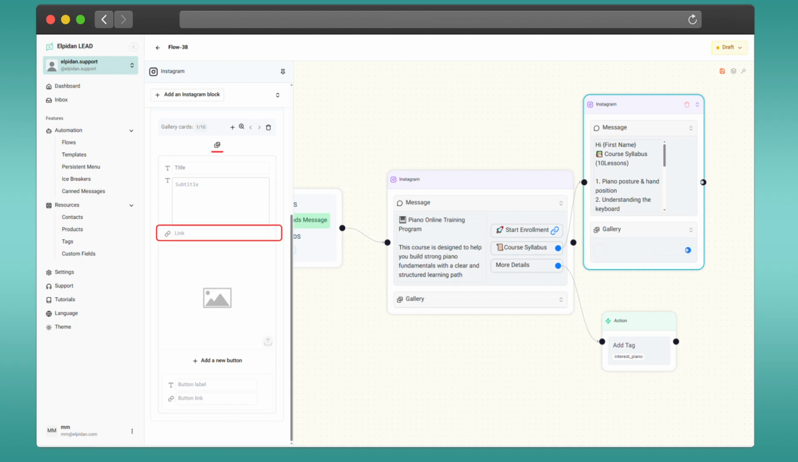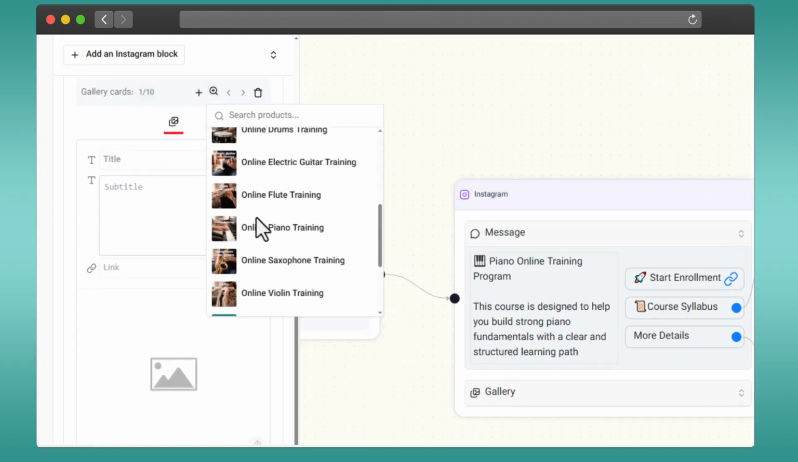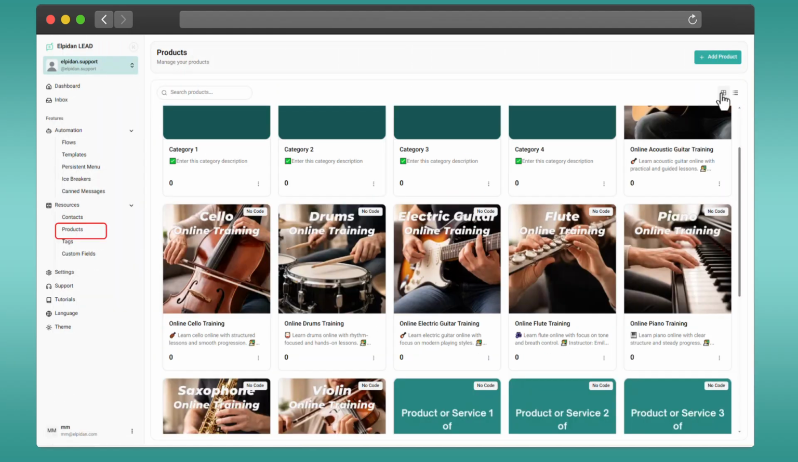If you add a link to the card, the user will be redirected to that URL when they click on the card image. Second, add cards from products. If you plan to reuse the same items across multiple flows, it is recommended to define them once in the Products menu. Let's briefly open the Products menu.